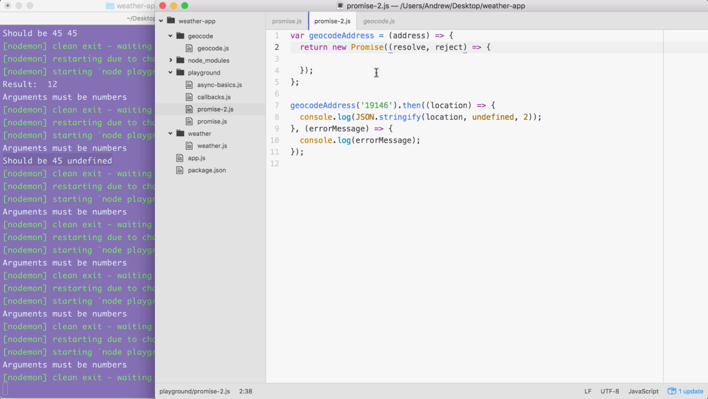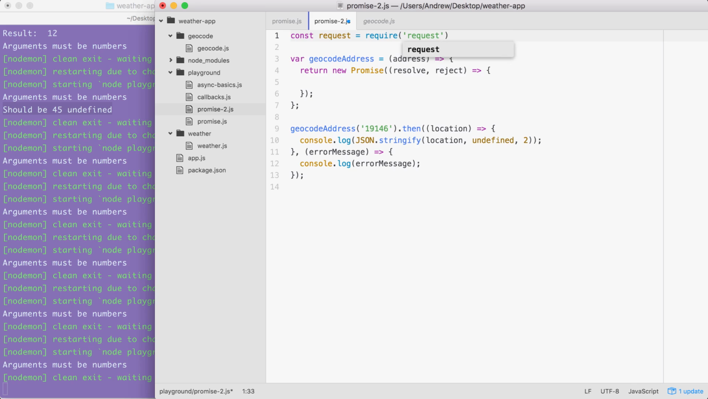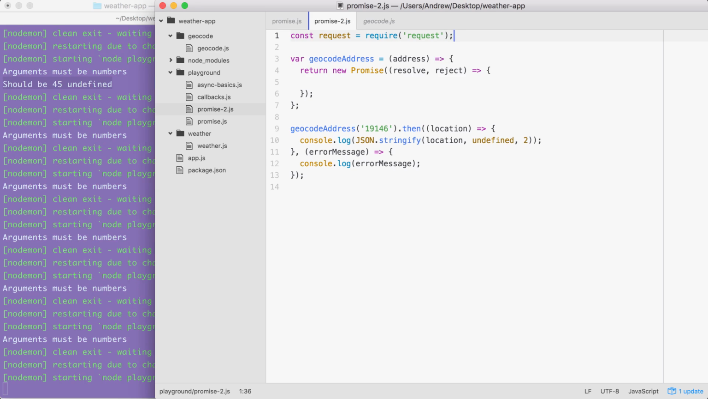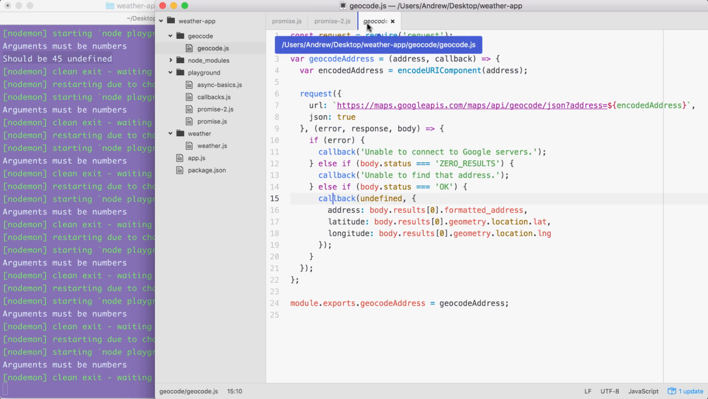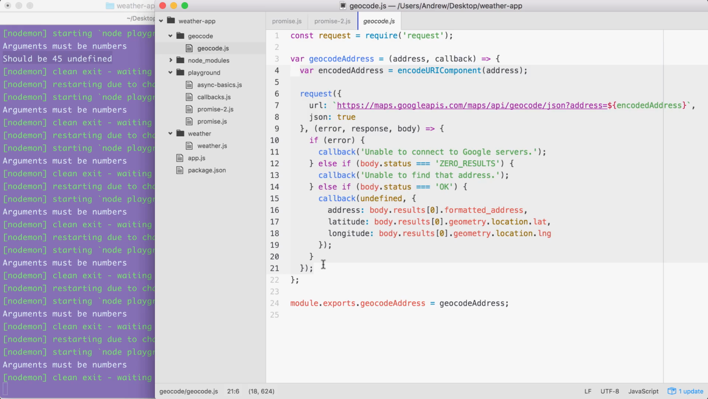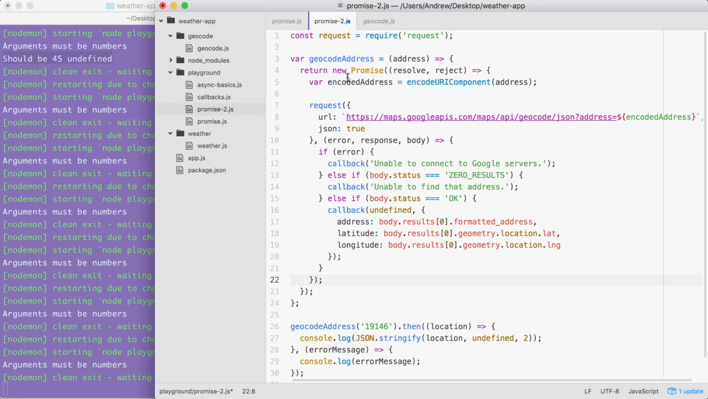Now that we have our promise set up, we can go ahead and load in the request module up top, creating a constant called request, and setting that equal to the return result from require request. Next up in our list of things to do is going to be to move into the geocode.js file, grab everything inside of the function, and move it over into the promise2 file, right here inside of the constructor. Now from here, we are mostly good to go.